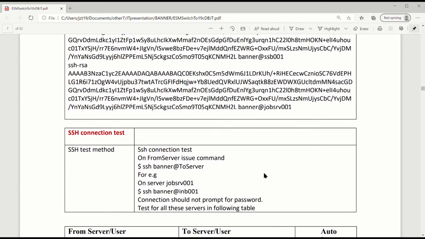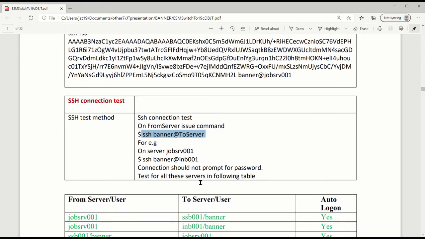And then we're going to test the SSH connection. How can we test this? Generally, it's very easy. On the from server, you issue a command like SSH Part1 to the server. You run it on the from server to connect to the other server. For example, on the job server, SSH Part1 and B server, to see if you can connect without a password.